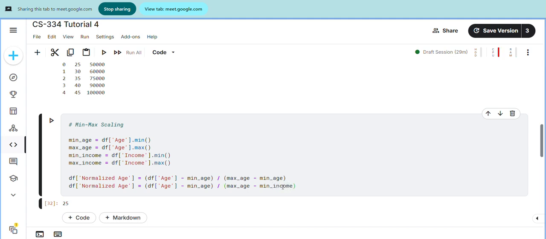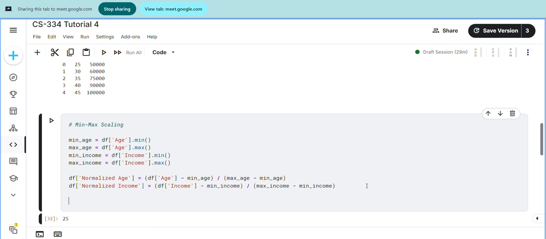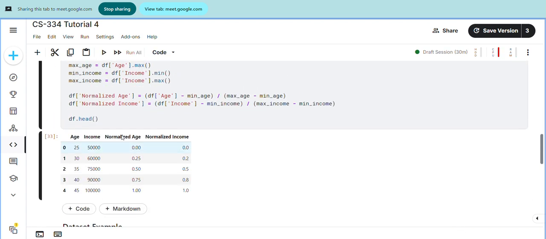We can very easily update this code over here as well. Here we have minimum income and income, and then normalized income. Okay, now let's take a look at the data frame that we obtain as a result of this operation. All right, so this is what we have.